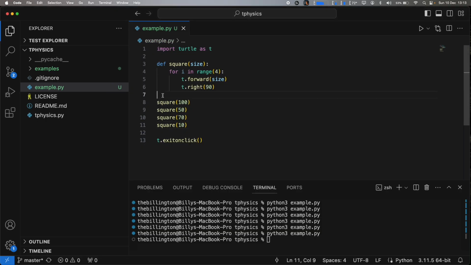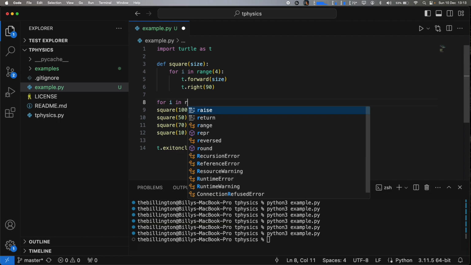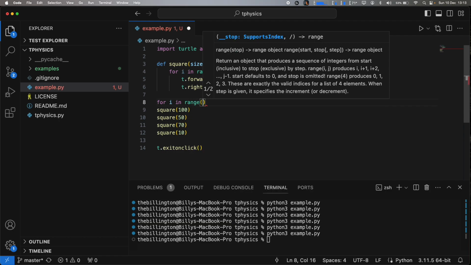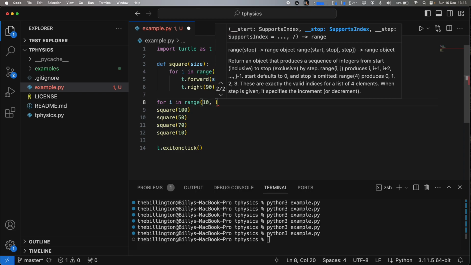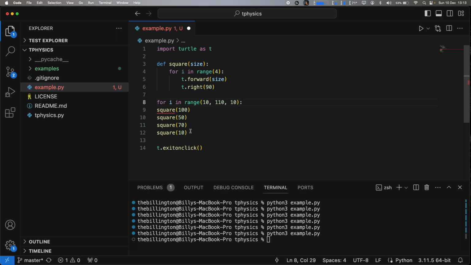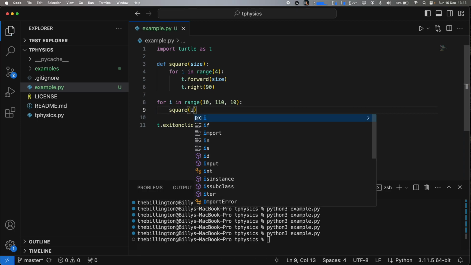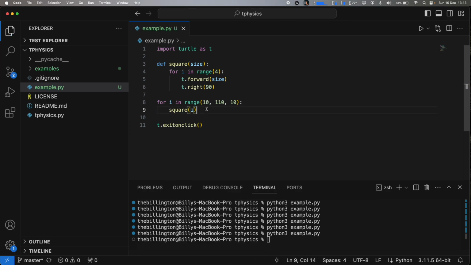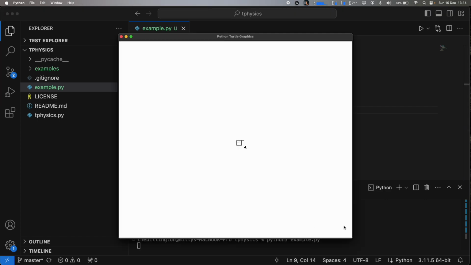And we could even put our instruction to draw a square in a loop. So we can say for i in range, starting at 10, going up to 110 with increases of 10, we want to draw a square of size i, and that should say start at 10 and then draw a square of size 10, 20, 30, 40, all the way up to 100.